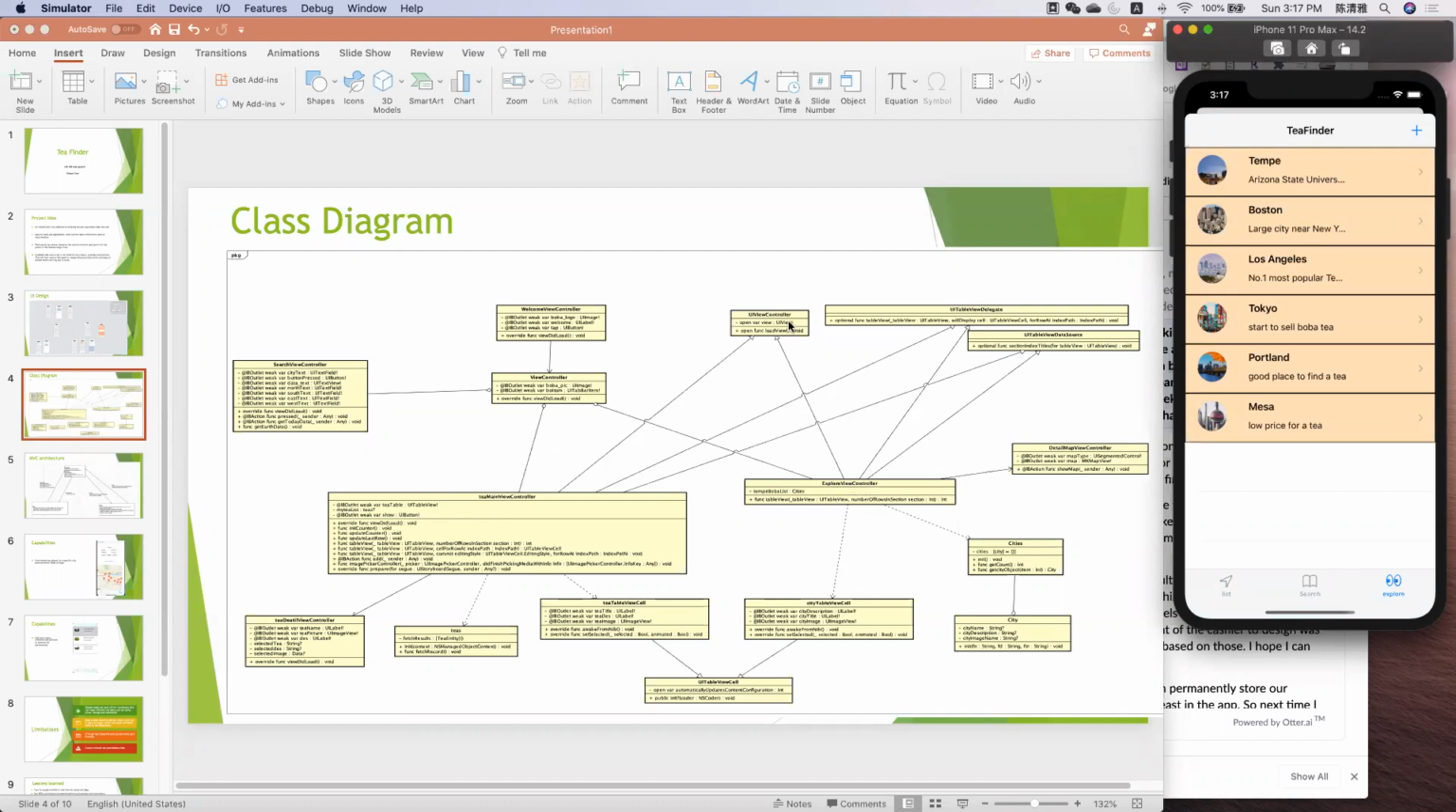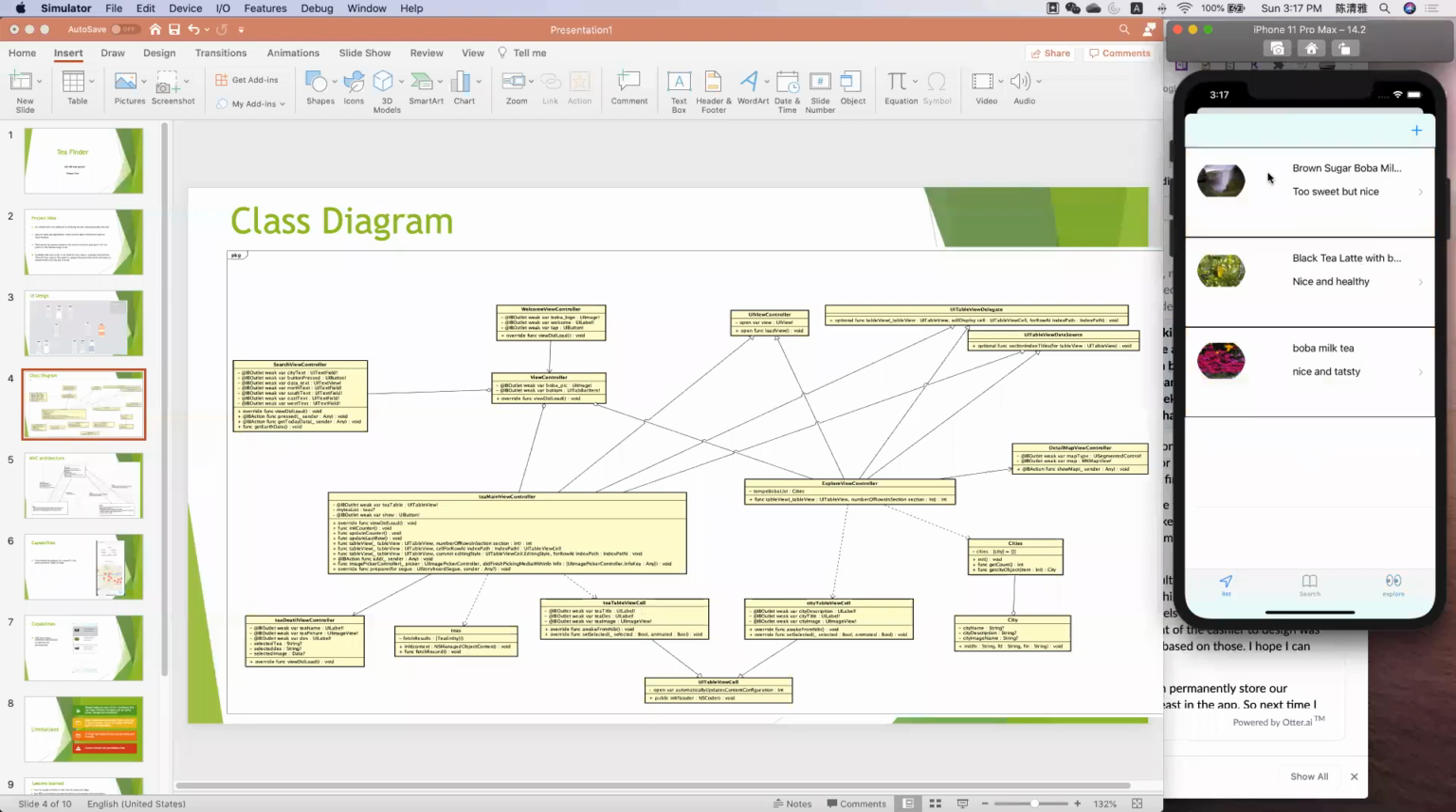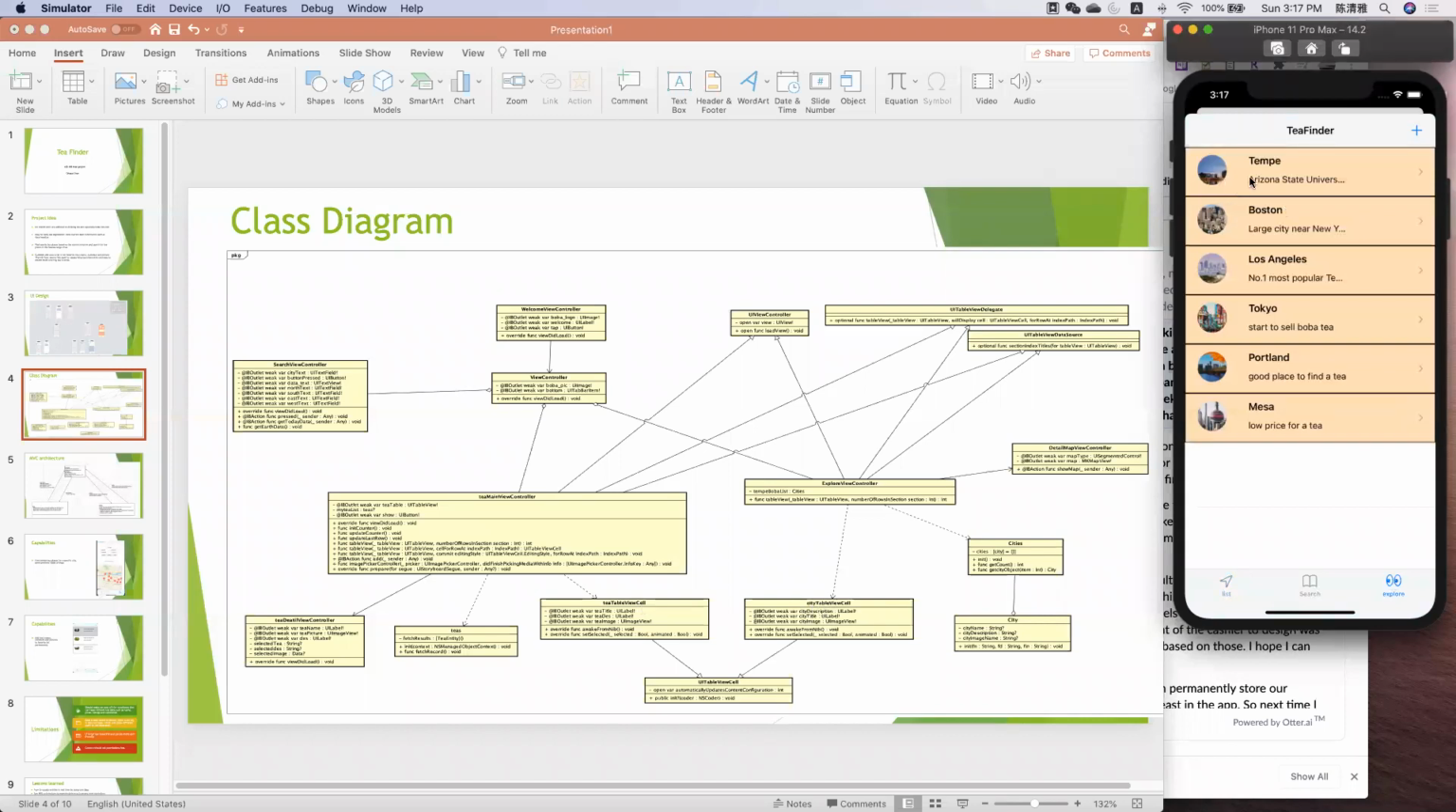These two both inherit from the UI view controller, UI table view delegate, and UI table view data source. Then it also has similar components such as the T table view cell. This is one cell in the table view. And here we also have the city table view cell. It's similar to the T table view cell. It's just one column in the table view, and they both inherit from UI table view cell.